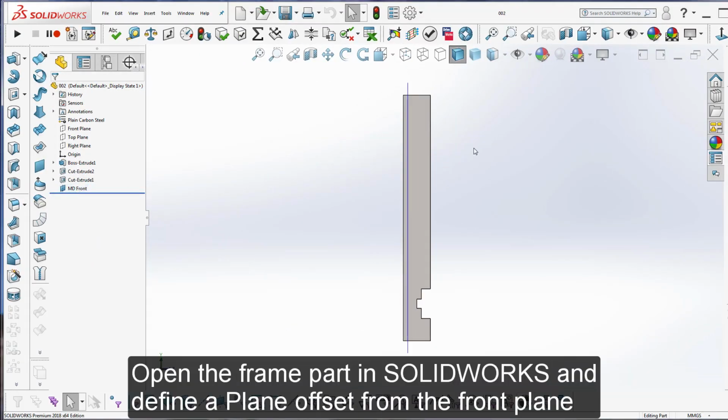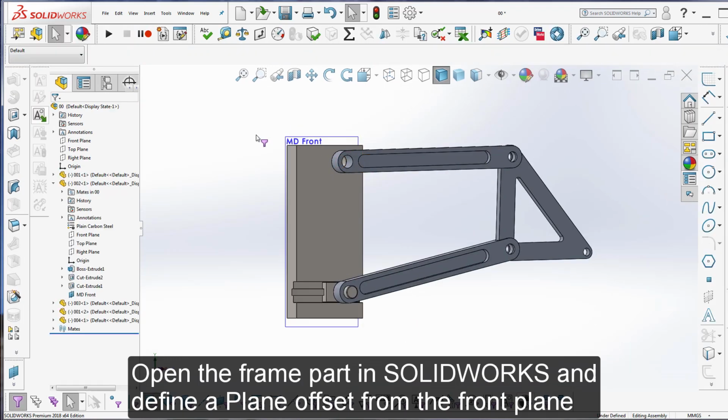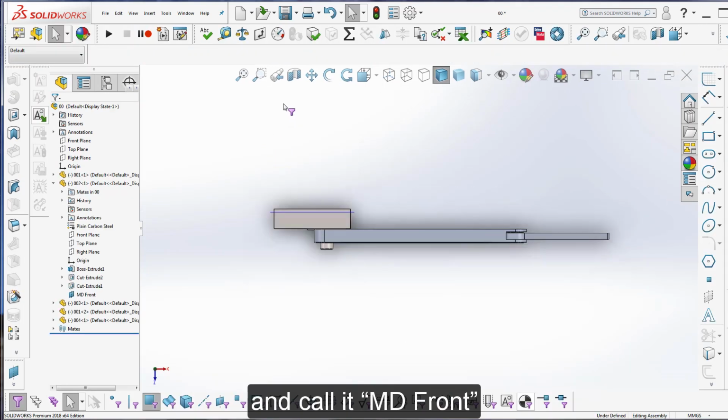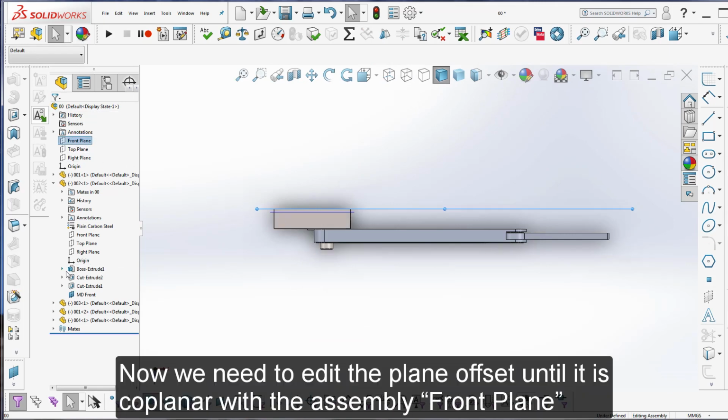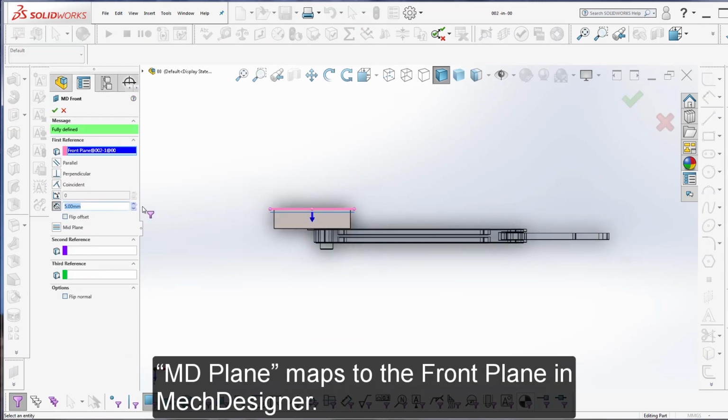Open the frame part in Solidworks and define a plane offset from the front plane and call it MD front. Now we need to edit the plane offset until it is coplanar with the assembly front plane. MD plane maps to the front plane in MechDesigner.